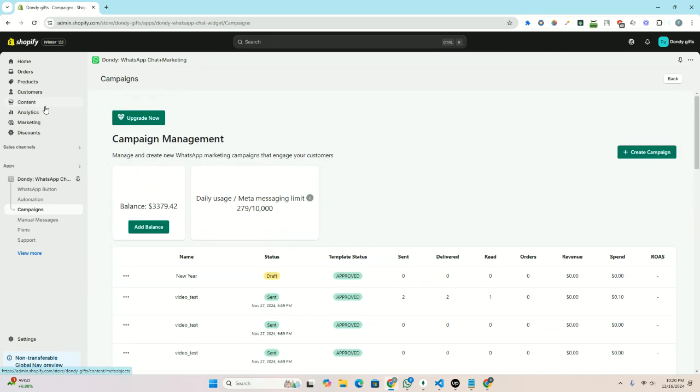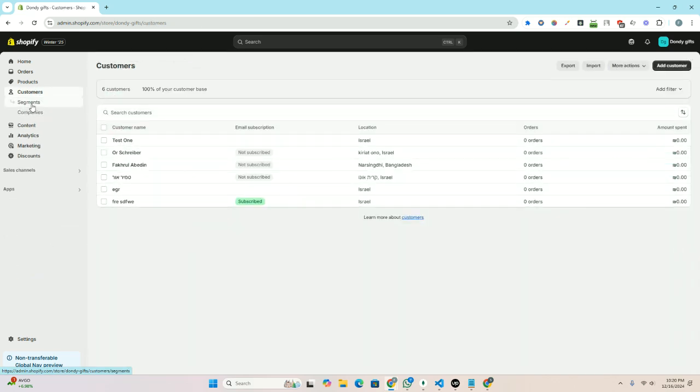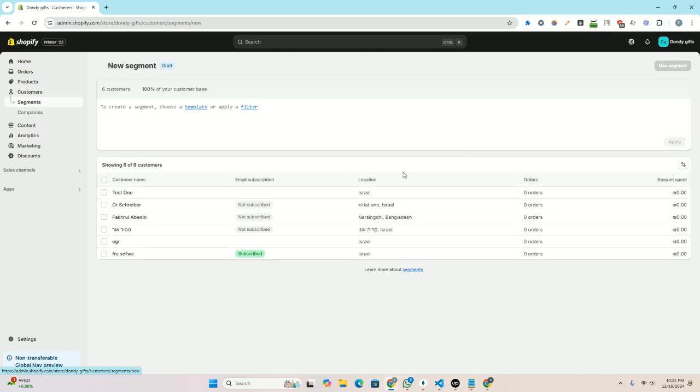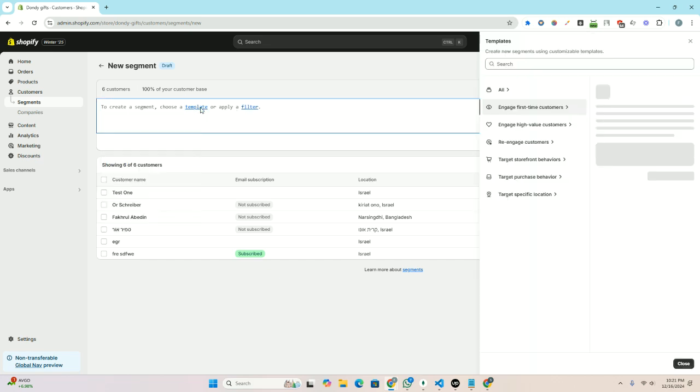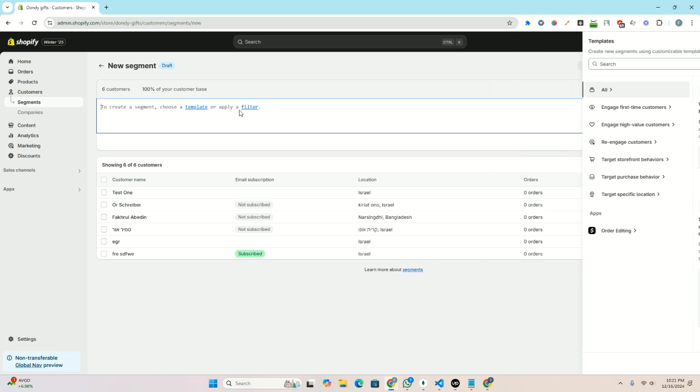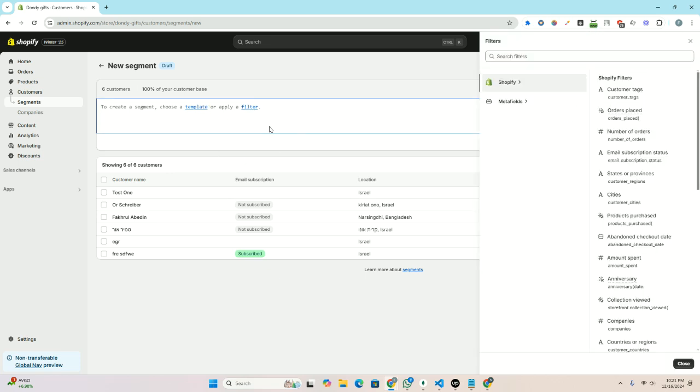Now I am showing you how you can create segmentation from customers. Go to segments from customers and click create segment. Here you can choose a template or apply a filter. If you click on template, you see these are the templates. Once you click for all, you can select any of the templates from here, and if you want you can apply a filter.